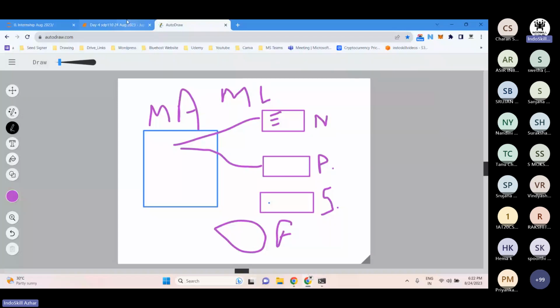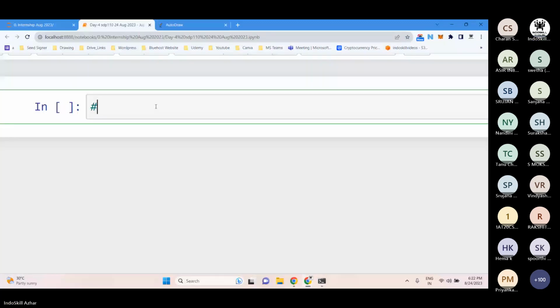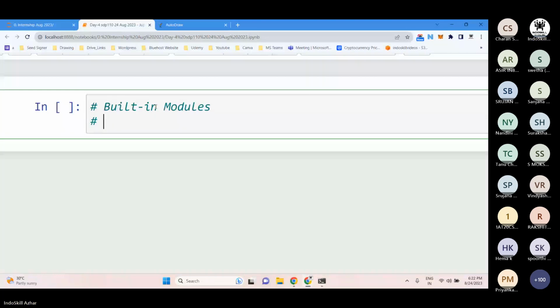Yesterday we understood there are two types of modules. One is called built-in modules, and the second is called external modules. Built-in modules are present by default in the Python interpreter. I'll just tabulate some libraries. One is time, one is math. These are basic built-in libraries, and another one is random.